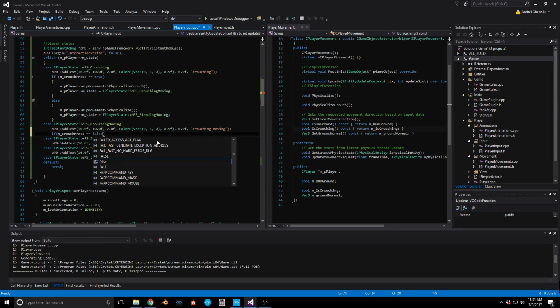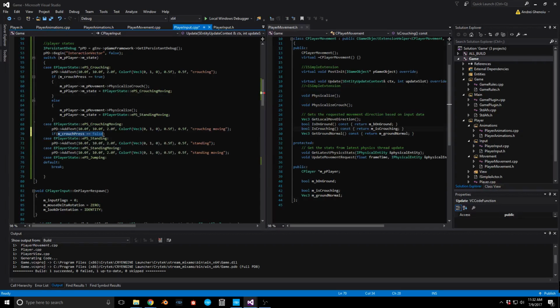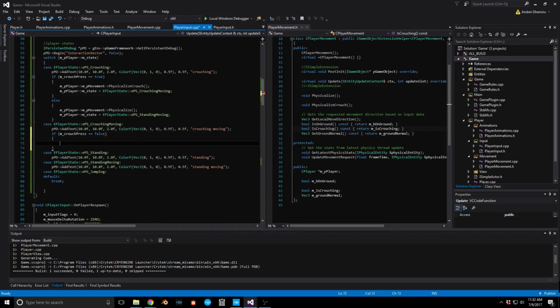So what we want to see is, did we release our crouch press? And can the player stand? If both of those are true, then we know that we'll be able to stand. And then physicalize as well. So if the player can stand, then we want to physicalize him as standing. So let's grab physicalize.